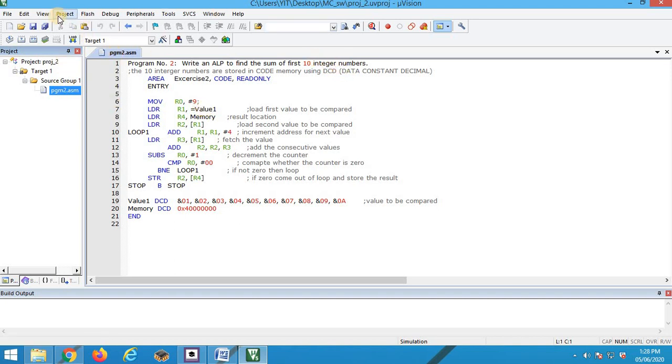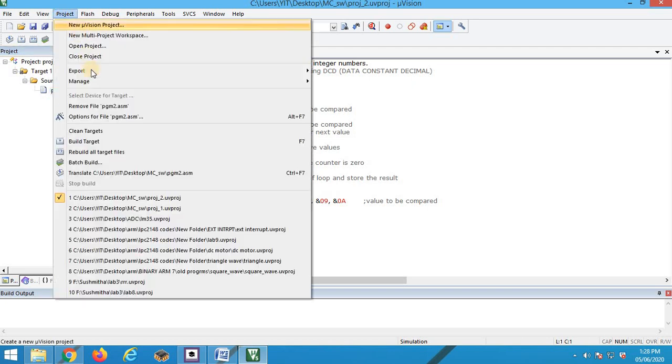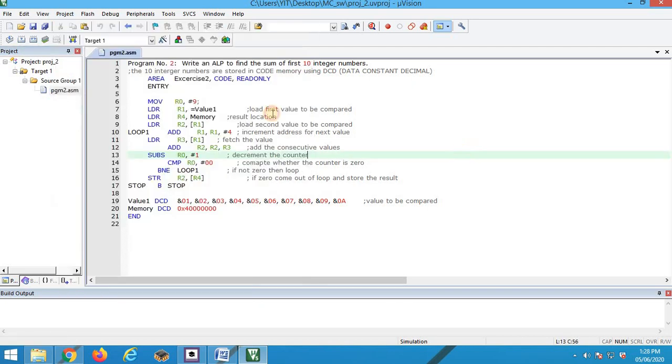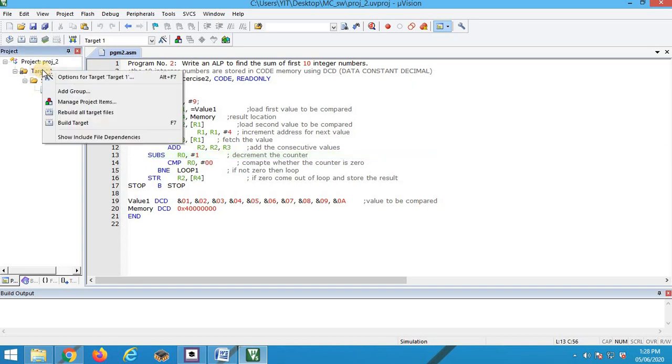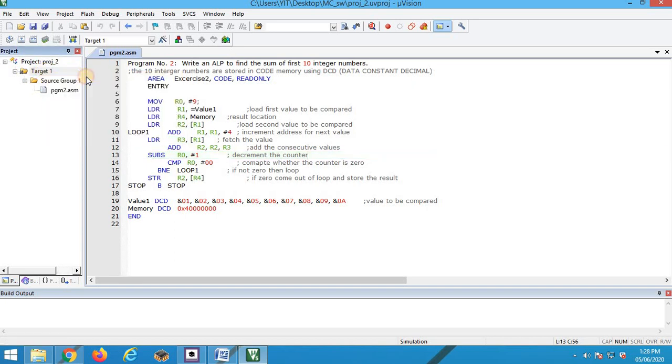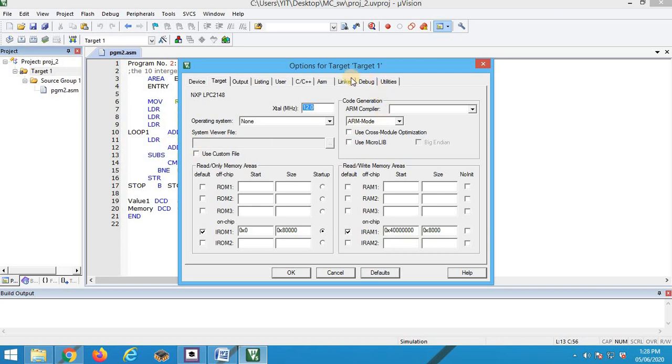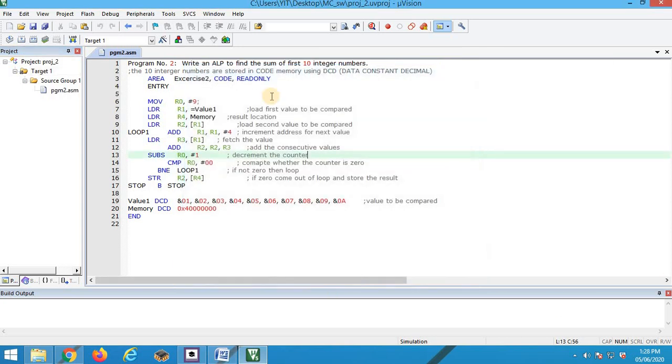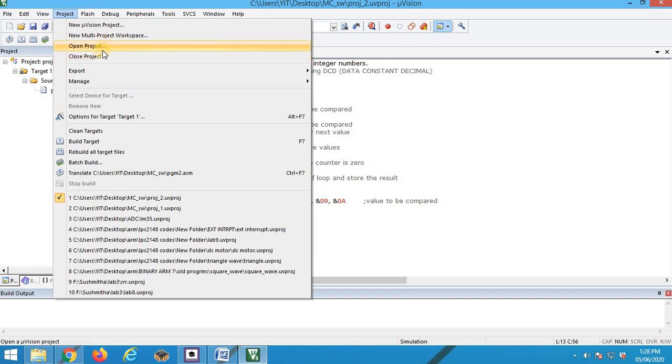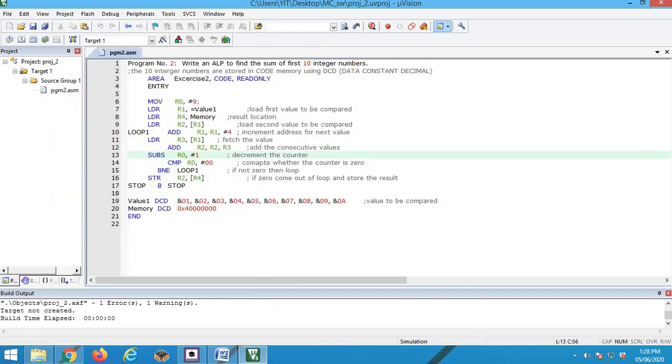Okay, now next step is to build the project. Before that there are a few more steps to be followed. You need to click on options for target. Here you need to select use microlib. Okay, then click on project. You need to click on build project.